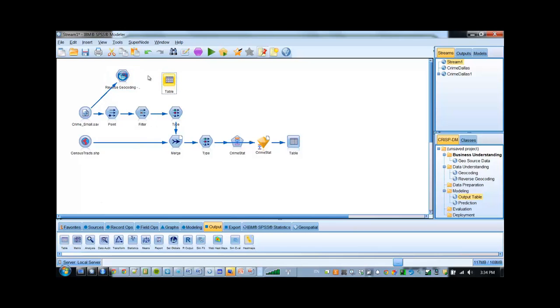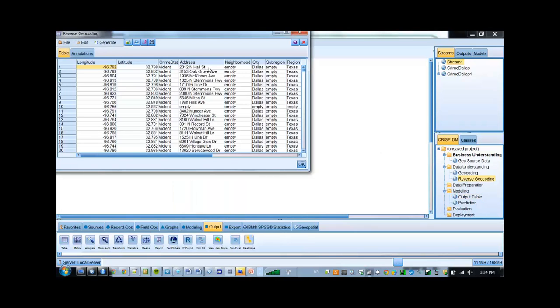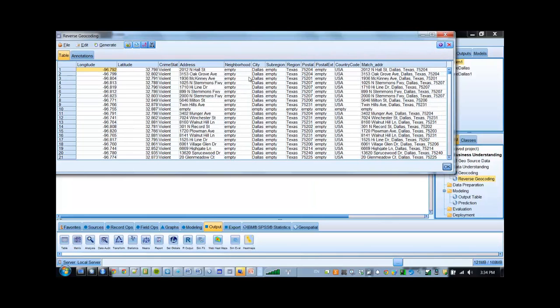So I'm going to connect a table here, and if I run this extension, what I'm going to get is a table exactly like that, where I have the same fields I had before, like longitude, latitude, and the type of crime, but at the same time I'm going to get different information like the address of these coordinates, exactly the city. I can get the zip code, which is quite useful, or the full address.